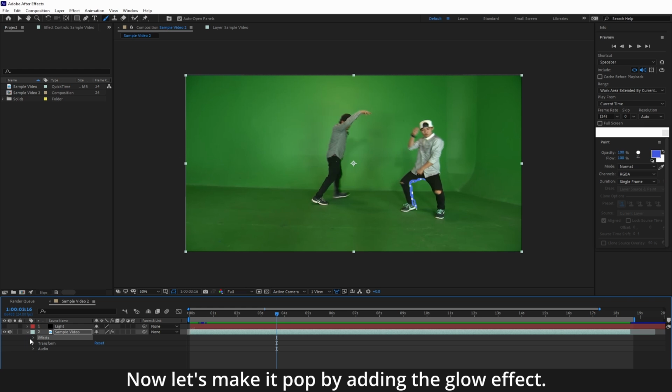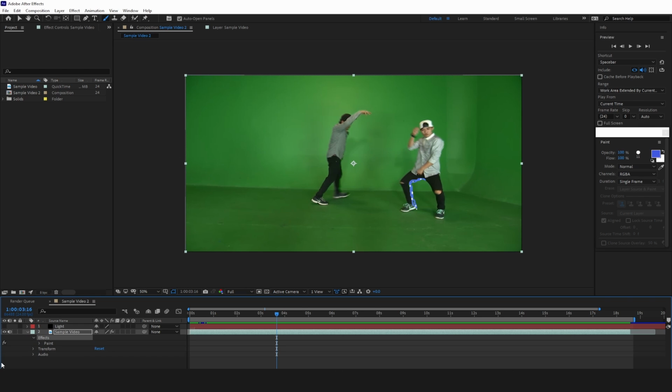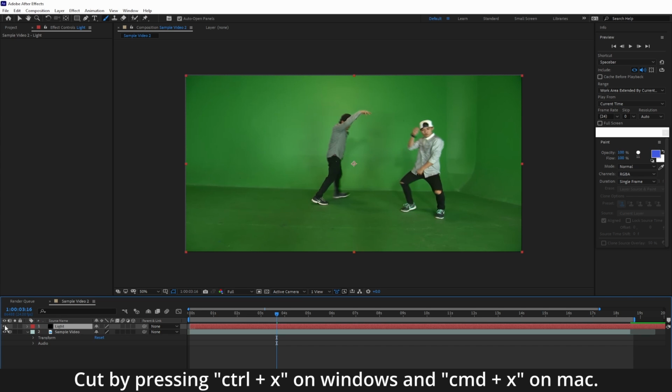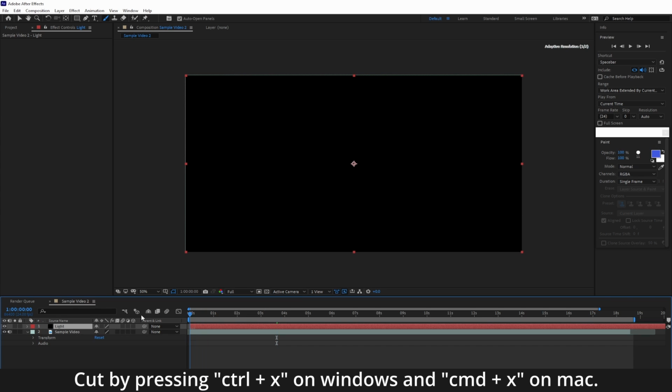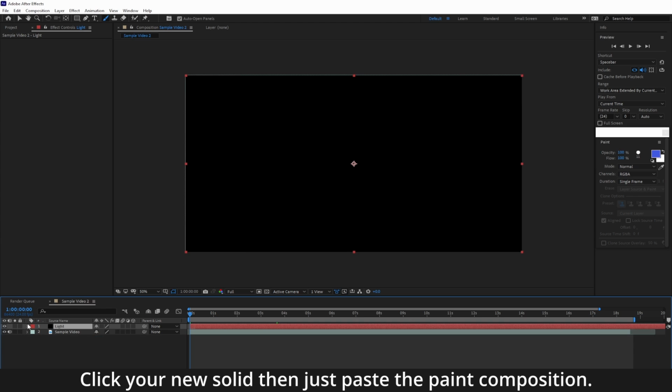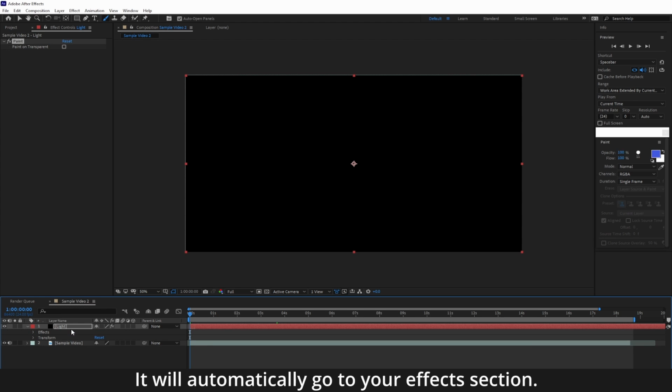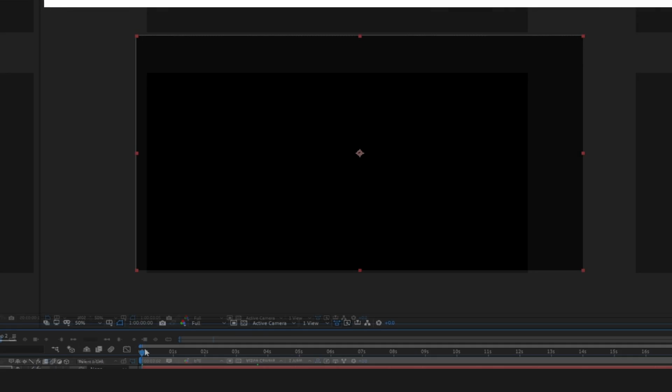Now, let's make it pop by adding the glow effect. Click your clip, then on the effects section, choose Paint. Cut by pressing Ctrl-X on Windows and Command-X on Mac. Click your new solid, then just paste the paint composition. It will automatically go to your effects section.